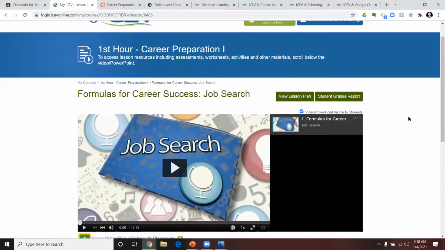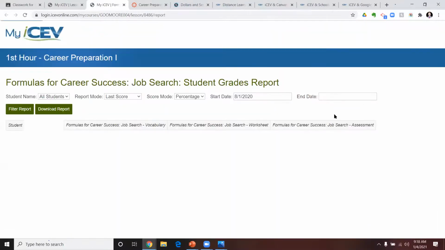Now you as the teacher will still be able to go into iCEV, and if you look here under report mode and go to all scores, you'll be able to see all of the scores that that student has for that particular assignment. But in Google Classroom, the only thing that you're going to see is the most recent grade.